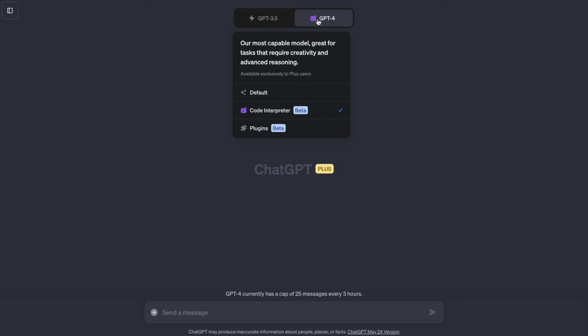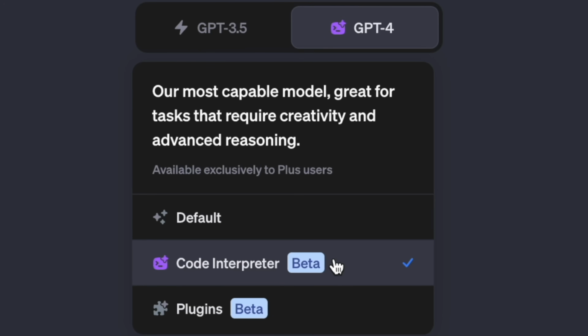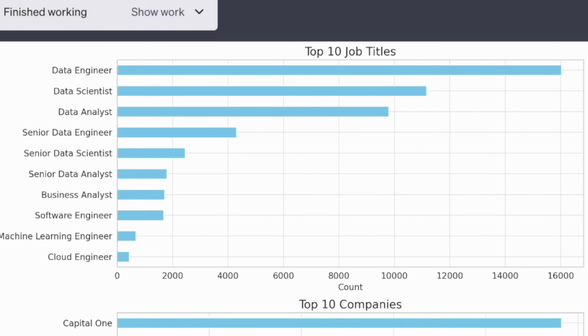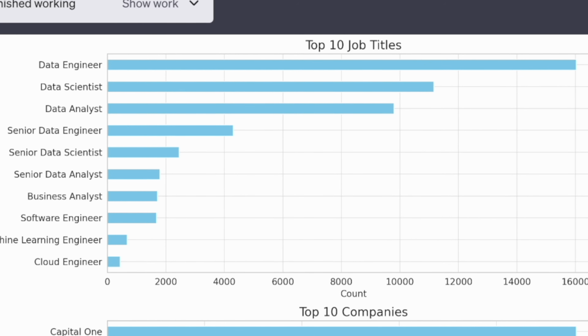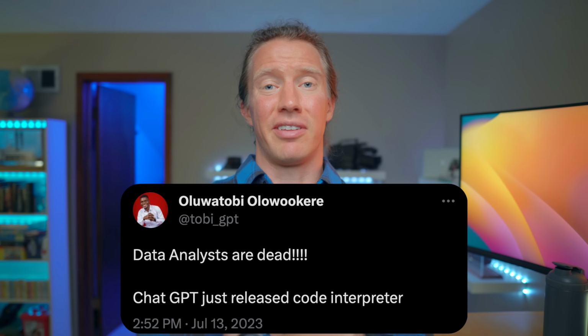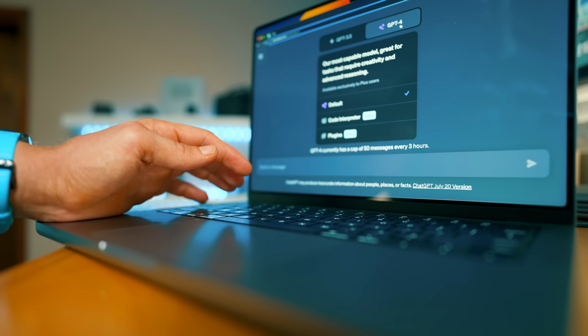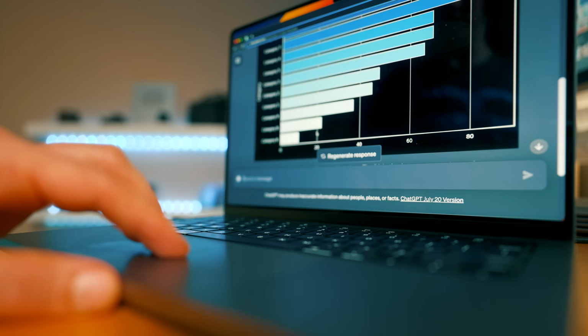Data nerds, ChatGPT's new code interpreter plugin can do some pretty advanced problem solving for my job, like analyzing this data set and showing me some pretty incredible insights in a matter of seconds. And a lot of people are claiming that this is going to take away data analyst jobs. So I've been testing this bad boy nonstop since its release, and I have some prompts to see if it's true. First test up is some EDA, or just exploring a data set.